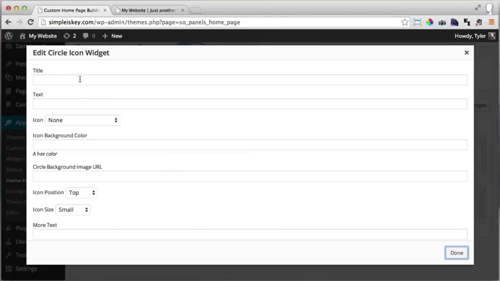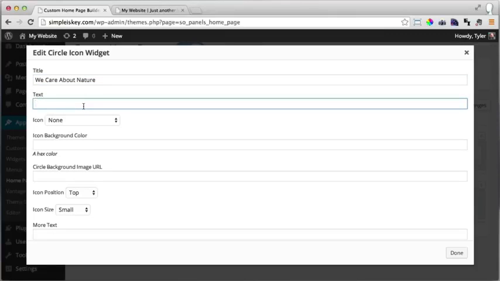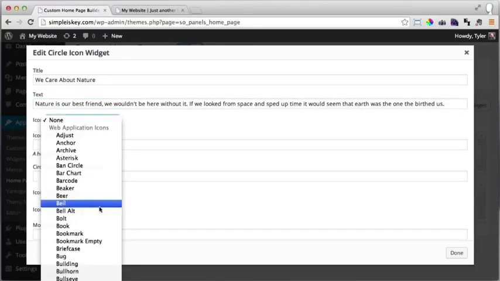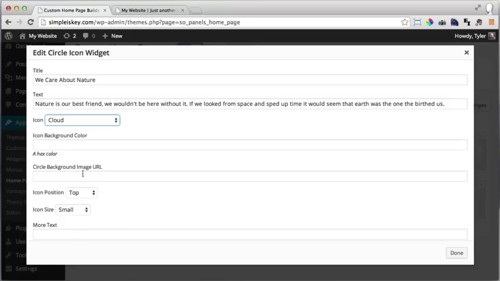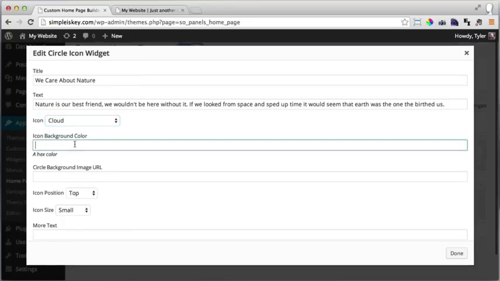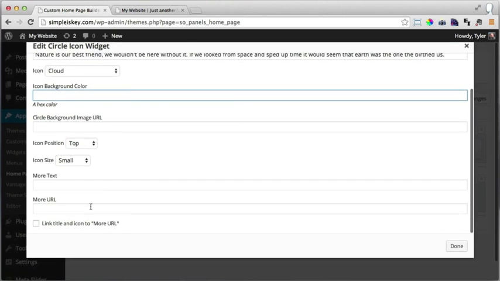And the first thing that we're going to say is we care about nature. And I'm just going to paste in some text here. Obviously you can write whatever you want. Nature is our best friend, yada yada yada. And for the icon we're going to choose maybe something that has to do with nature, maybe a cloud icon. All right, for the icon background color, we're going to go over that later. And for the icon position, we're going to keep it at top, and icon size will be small.